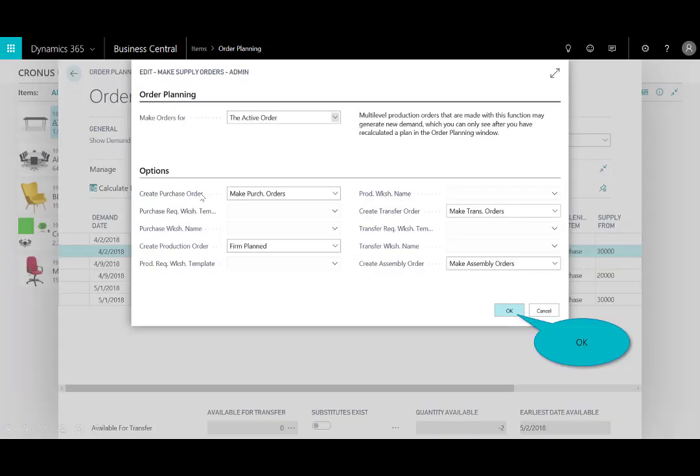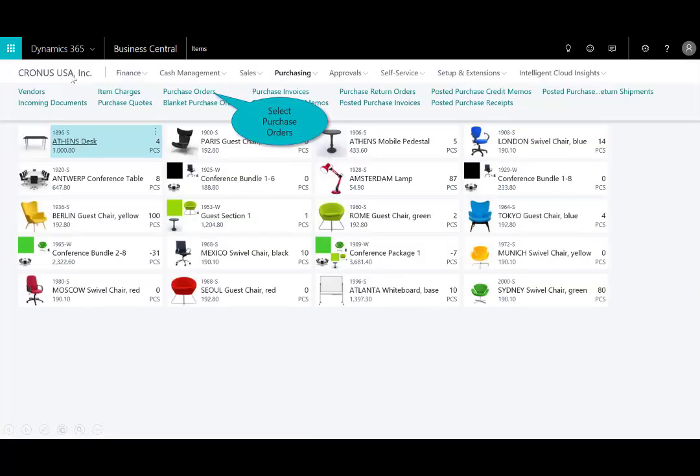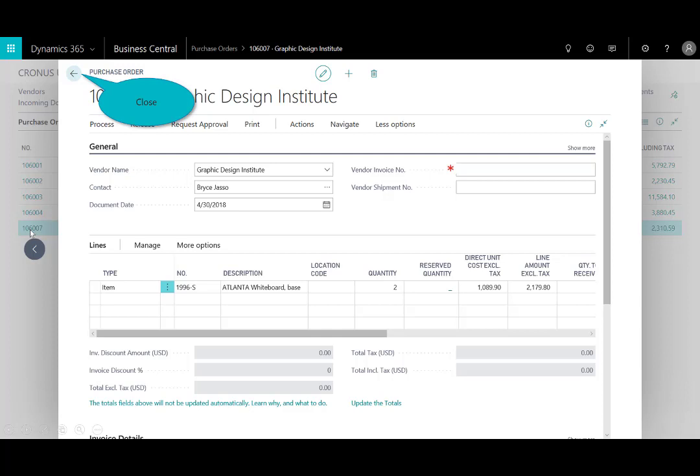So I'll select make orders, and I want to create this purchase order, and then I click OK. Now you'll notice under my order planning that it is now satisfied. It's no longer a concern. I can get into the other detailed line items here, but I'll close that out. To confirm the purchase order was created, I'll go into the purchasing tab, and under purchase orders, you'll see the most recent one at the bottom of my list. I'll select that, and you can see I've got a purchase order for 2 items, the Atlanta whiteboard.